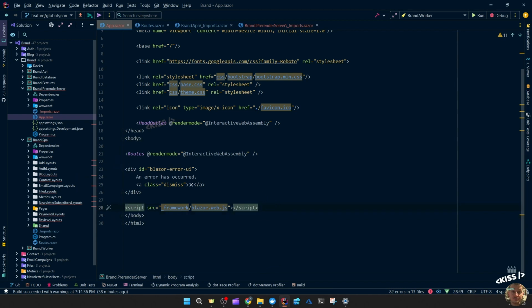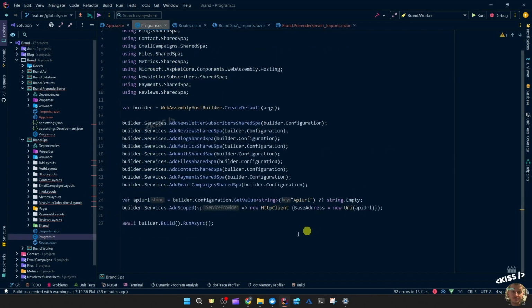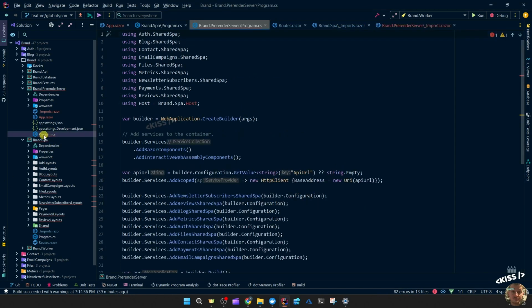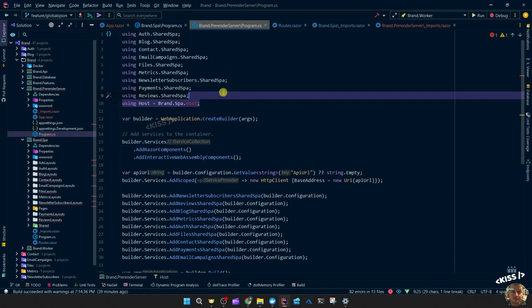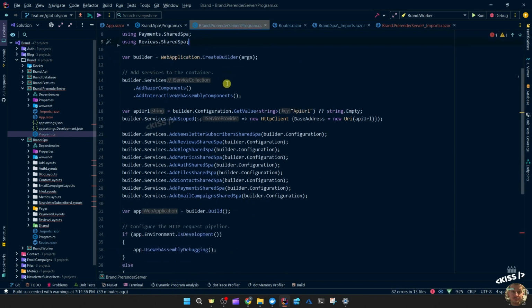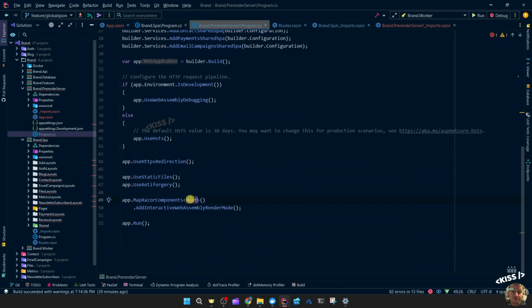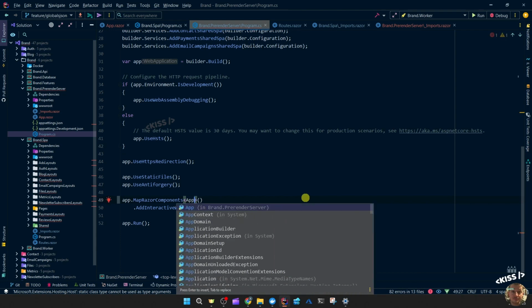And then in the client, it's also telling me to remove the root components app and head outlet, which is something I should have already done as well. So that's good. Then let's take a look at this server, so the program CS. Yeah, that host can go. And instead of this host, it's probably gonna have to be app or routes. I think it's gonna be app.